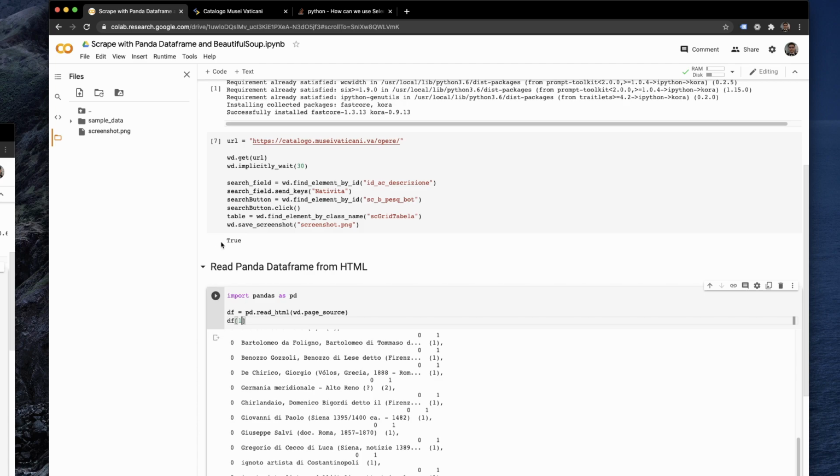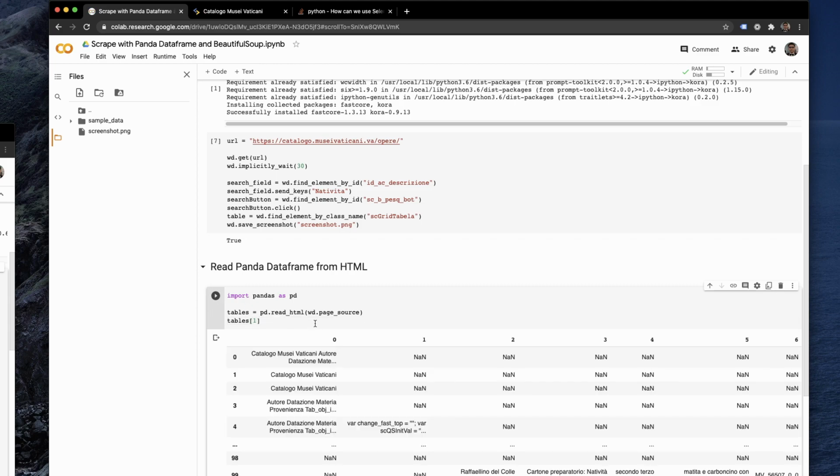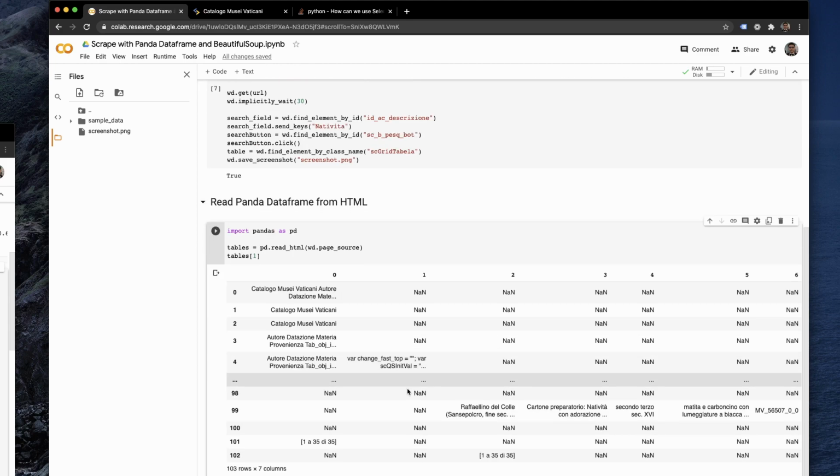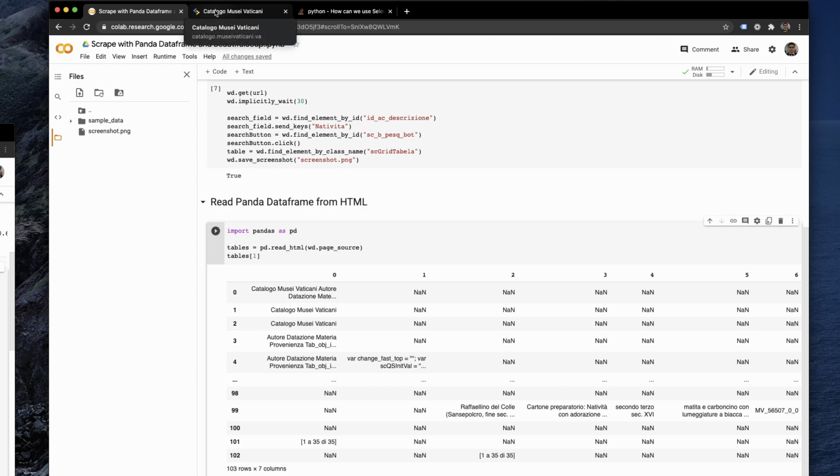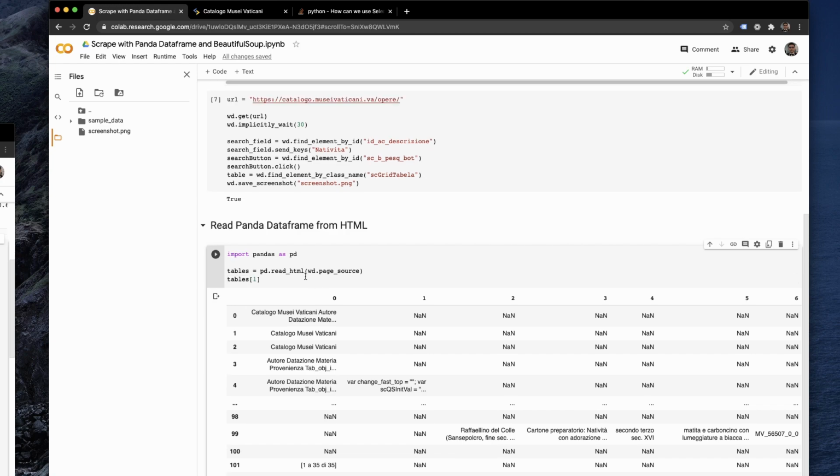So let me try the first table. Make it tables, then, for example, tables 1. Let's see if that's what we want. Okay, so it's not the table we want. Okay, anyway, so try this. So there's another table here. Anyway, we are getting all the tables, and I don't think this is very helpful.